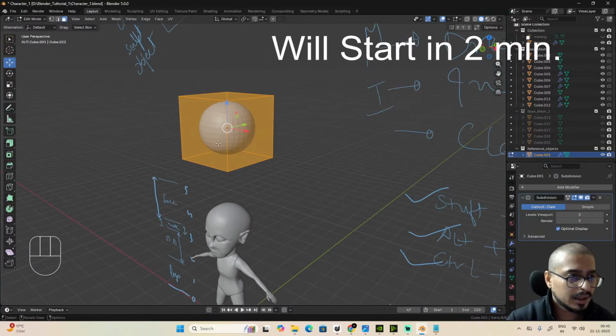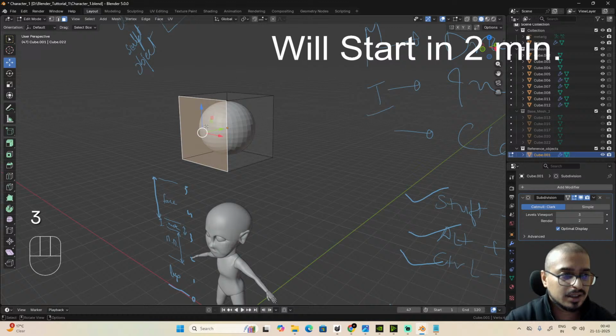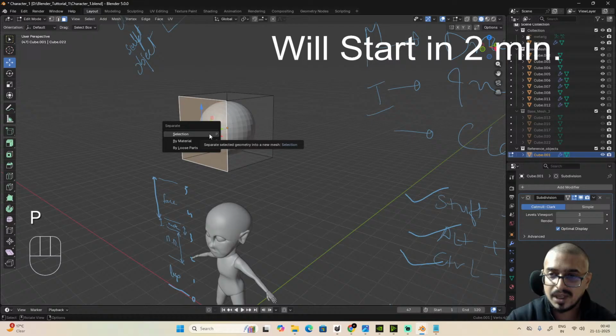First of all, I'll tell you, if we press the number 3 above the alphabets on your keyboard, there are 1, 2 and 3. So 1 is for vertices, 2 is for edges, 3 is for faces. If I select this particular face and press P, I'll get an option to separate this face from this object, which you can see is Cube.001.